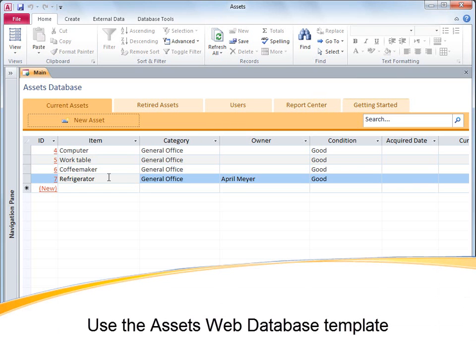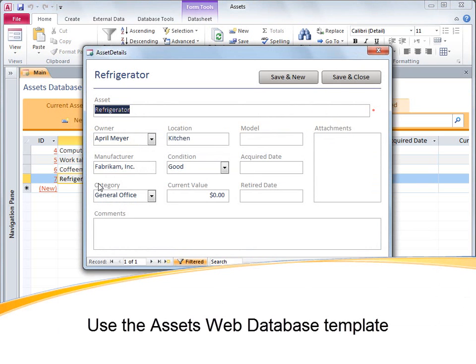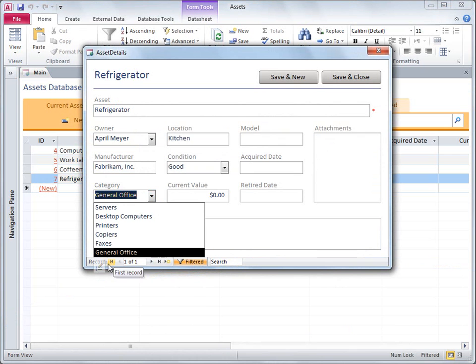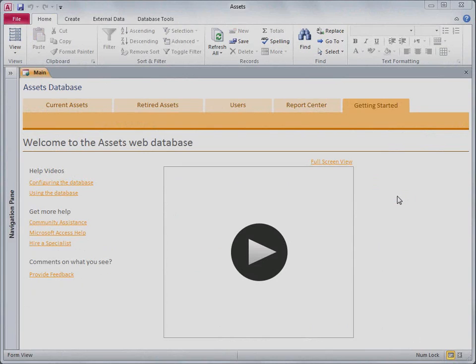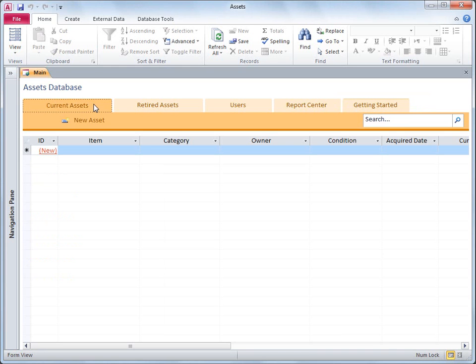With the Access 2010 Assets Web Database template, I can quickly create a database for keeping track of assets in my home or business. The Getting Started page contains links to these videos and to get more help or leave feedback. This page is always available as the far right navigation tab, so I can come back whenever I want. To get started, let's take a look at the current Assets tab.